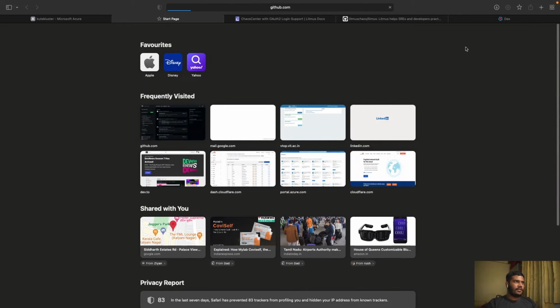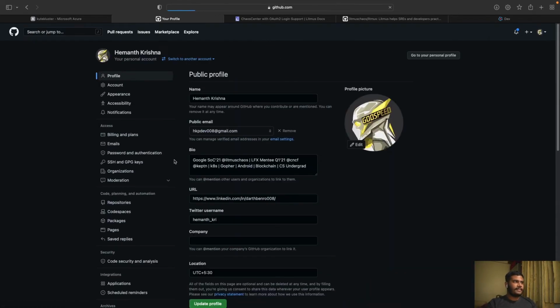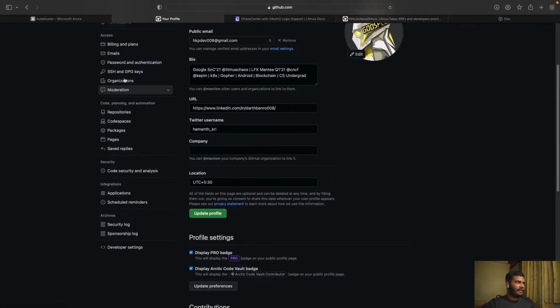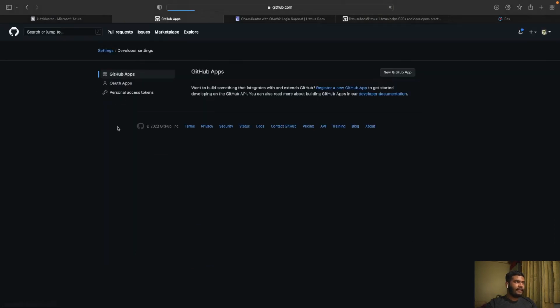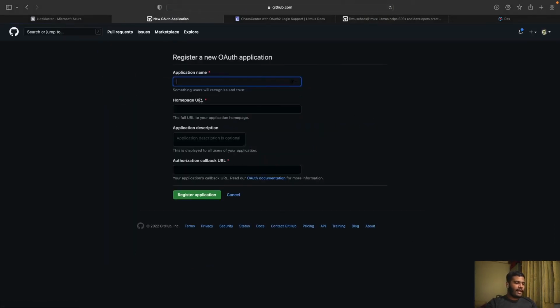Of course, go to your profile and go to settings. You should find something known as developer settings. Go to OAuth apps, create a new OAuth app, and let's just call it ChaosCenter implementation. And you can just give a random URL. I'm gonna give my domain as a URL, but it could be random.